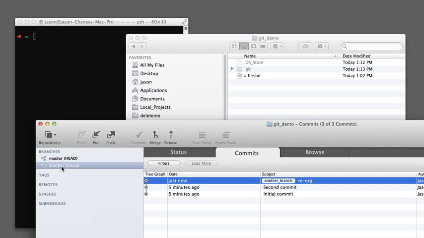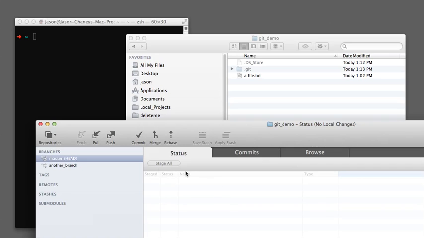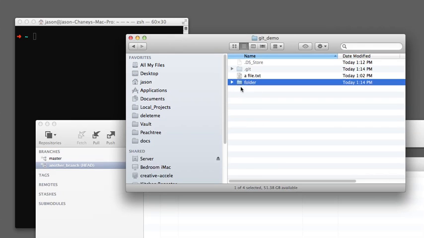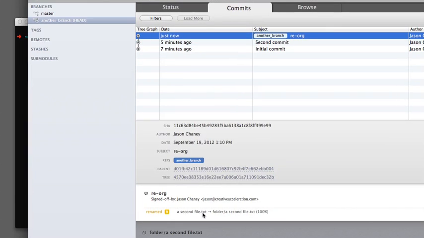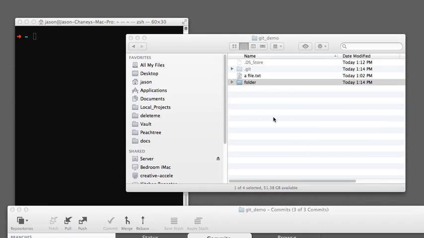Now watch what happens. If I double-click on another branch, and this only works when there is nothing to stage, because everything's staged, everything's current. If I double-click, watch what happens. It just came back. It modifies what's actually on your disk, and it does it extremely intelligently. There's no duplication going on. Now you can see the last commit is "reorg", and that change was that I renamed a second file and moved it into a folder, and I called it second file.txt. And that's where I am.